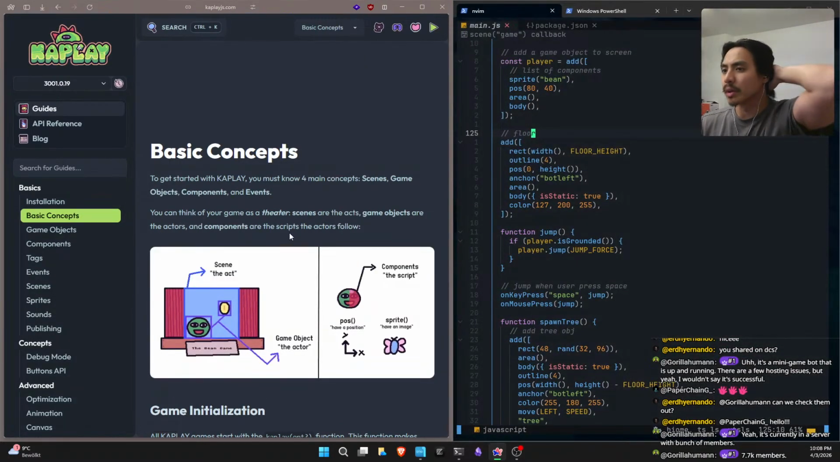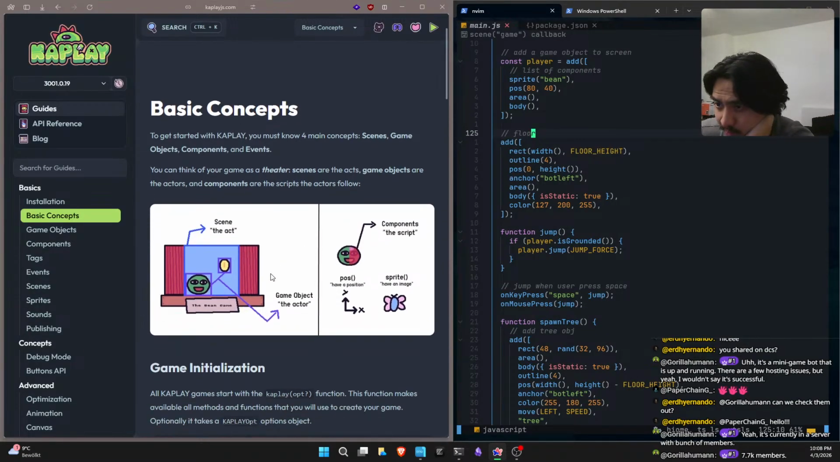To get started with Kaplay, you must know the framework concepts: scenes, game objects, components, and events. You can think of your game as a theater. Theater scenes are the acts, game objects are the actors, and components are the scripts the actor follows. The bean game.